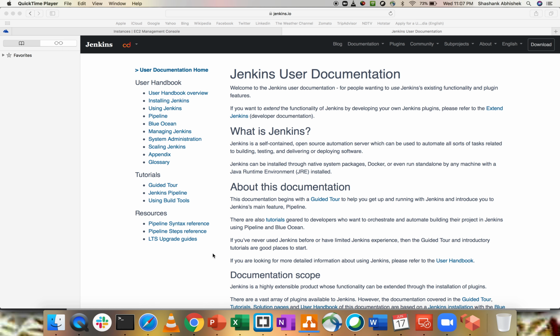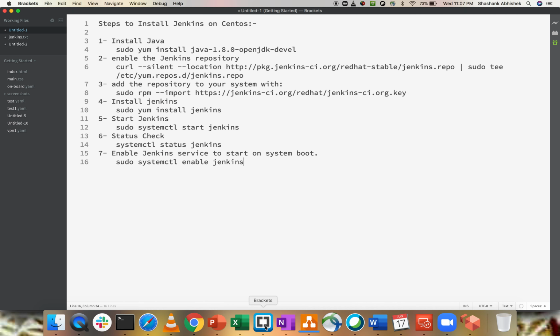So from my perspective, to learn anything, you have to do more practical. So that's why I focus on more doing practical, which relates to your real world examples. So let's go ahead and install Jenkins on our CentOS EC2 instance. For that, we have to follow certain level of steps, which I have already jotted down, and I'll be sharing these steps as well.